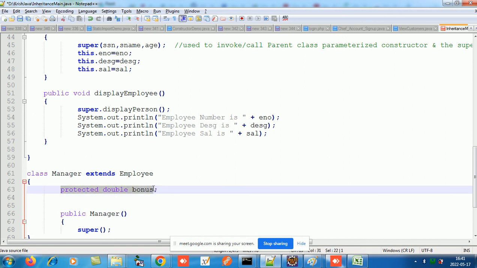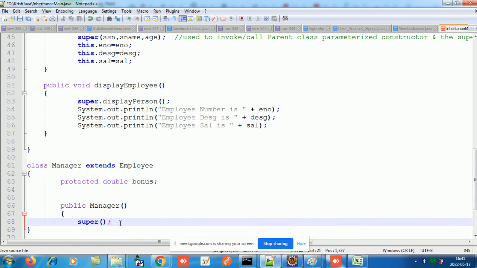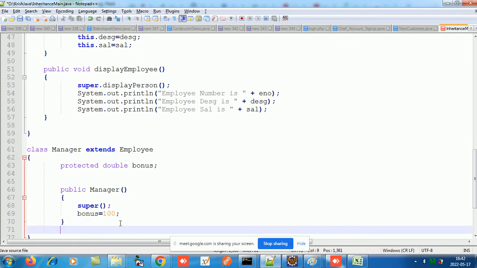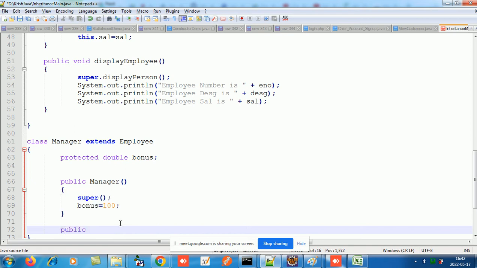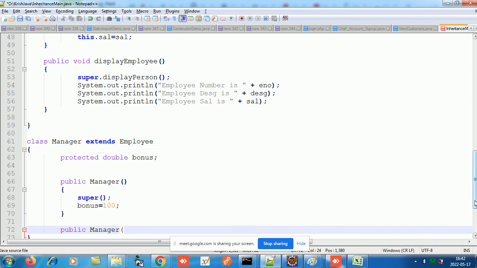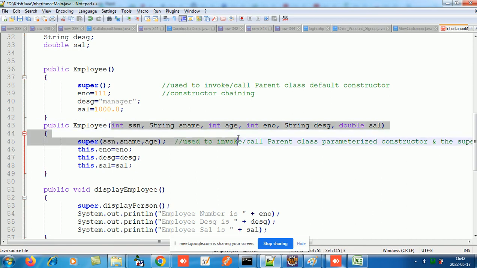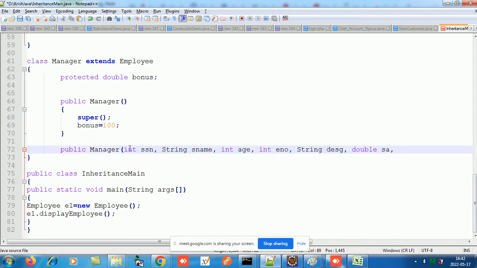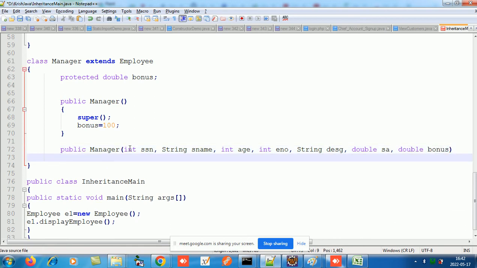So this is the bonus, right? Now what do I need to assign over here? Let's say the default bonus is $100. Okay. Now if I were to make the parameterized constructor, how many arguments do I need to pass? We're going to need just 7. I'll be copying these, correct? And pasting it over here along with a double bonus. And what do I do over here now?